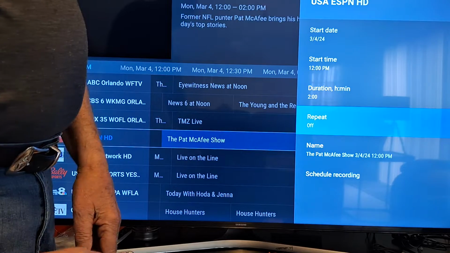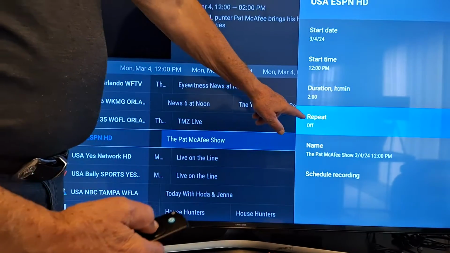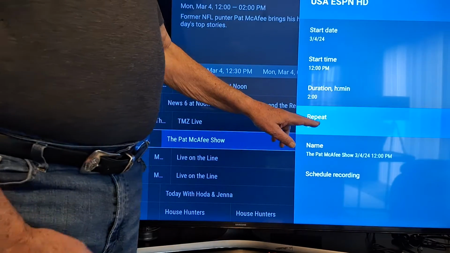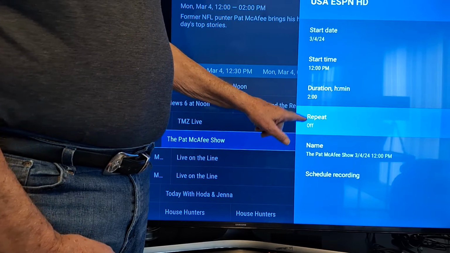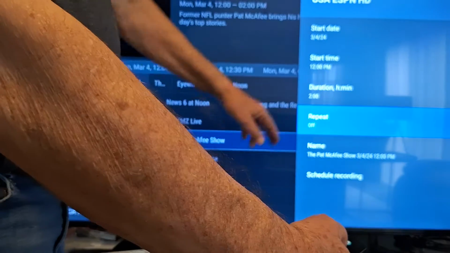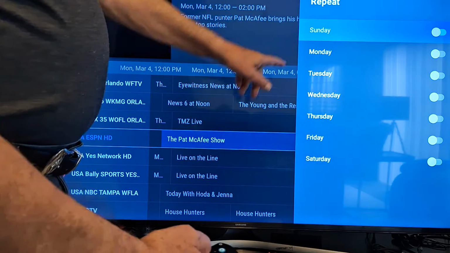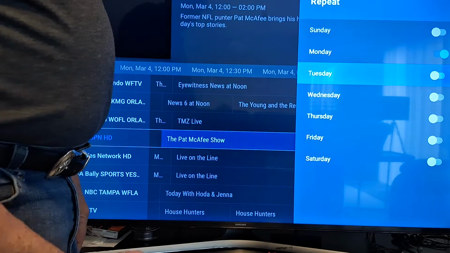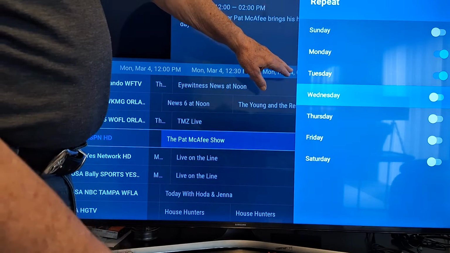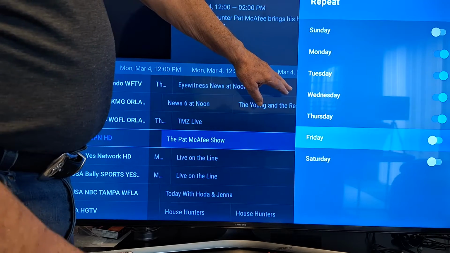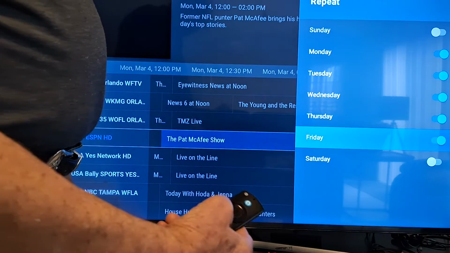Okay, go to repeat because we do want to repeat. Right now it's off. This is the function that's not available if you have live Tivimate. So I'm going to click on that, and I said it's on Mondays through Friday. So I'm going to click on each day of the week and say, yes, that's what I want. I want to schedule that for each day of the week.